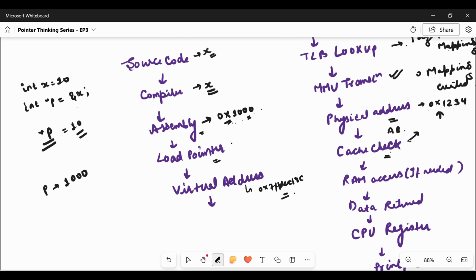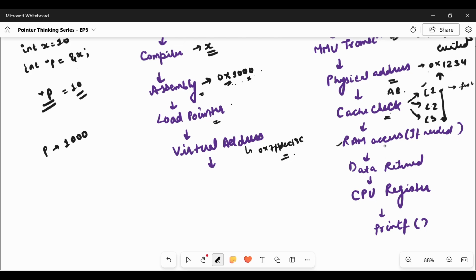Before the RAM, we have cache checks. We have L1, L2 and L3 caches, and the variable may be found in these caches. If we find it in the L1 cache, which is the fastest, data is returned to the CPU register and we print the statement. If not in L1, then L2, then L3. If the variable misses all the caches, then we have to do the RAM access. After we read the value from the RAM, data is returned using the data bus, stored in the CPU, and then printf prints the value. So all these things happen when we try to dereference our pointer.